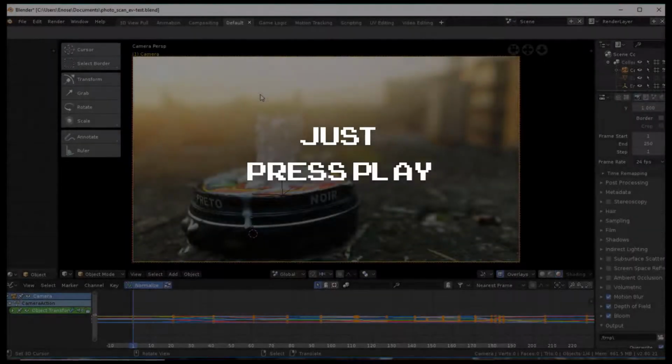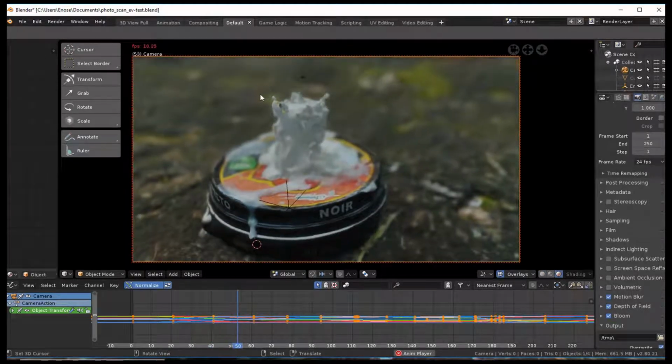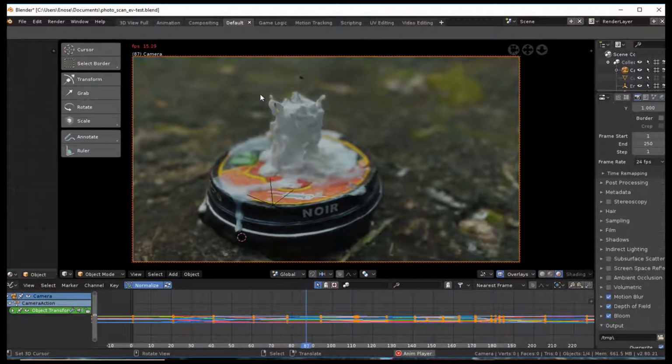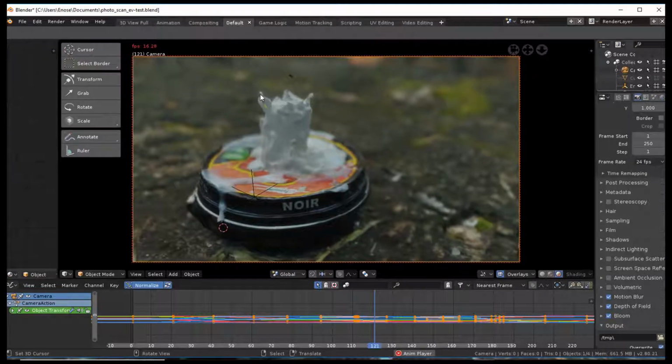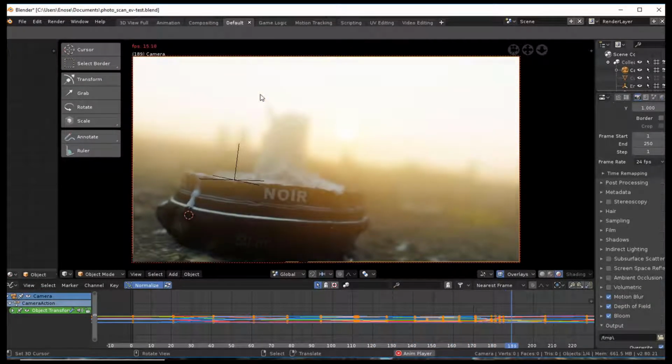Hello guys, so today I'm gonna be showing you how you can make this just with your phone and some free computer softwares. Okay, so hope you want to learn this, and I'm really happy to teach you.